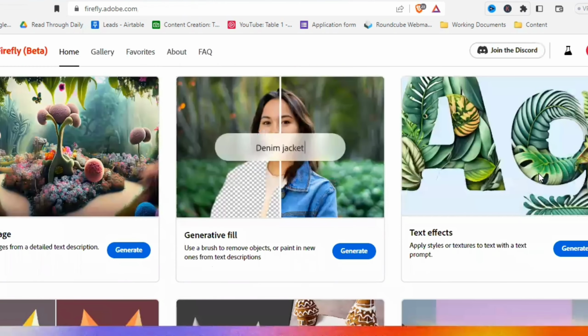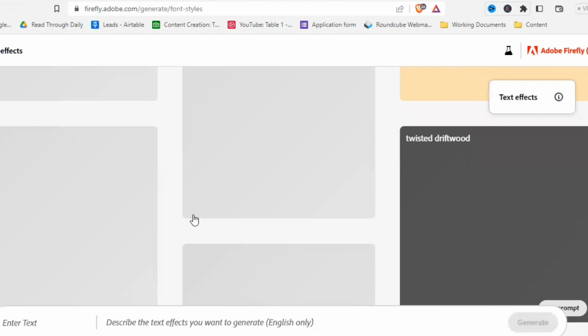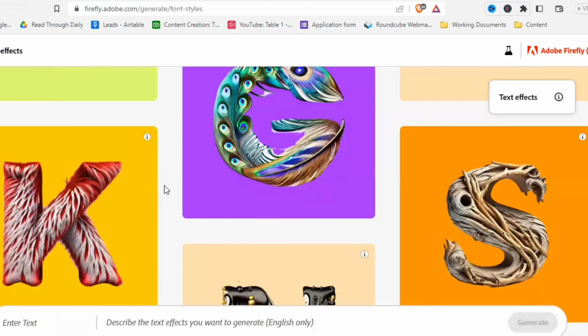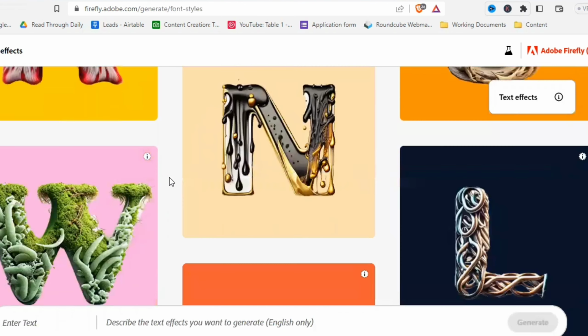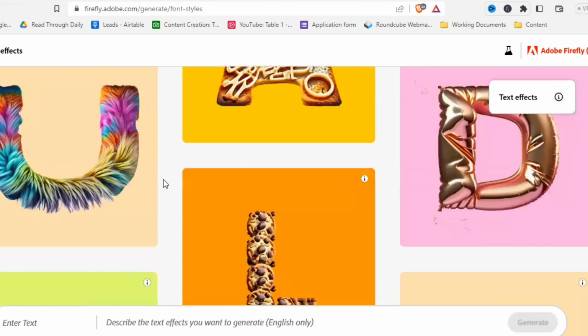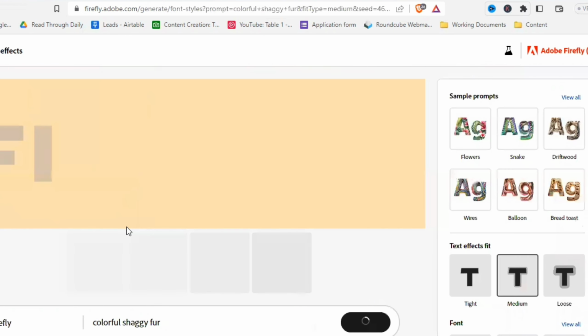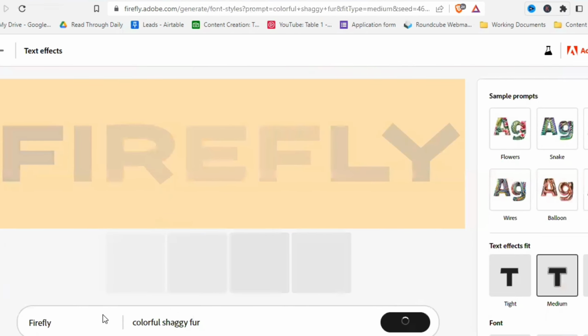But let's look at the next one and let's look at text effects now. And a cool thing with Adobe is that when you are in there you can always see examples and can just scroll through all of these immediately and see what you can do. And a few of these look very cool. Let's just try this here. This colorful hair or whatever that is.